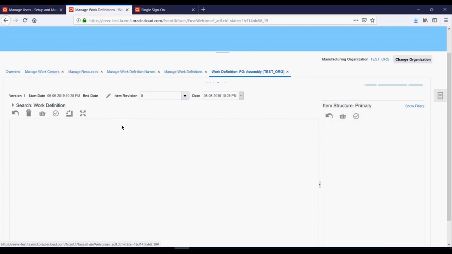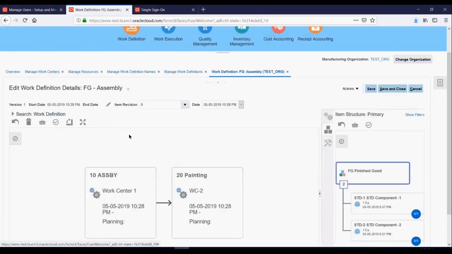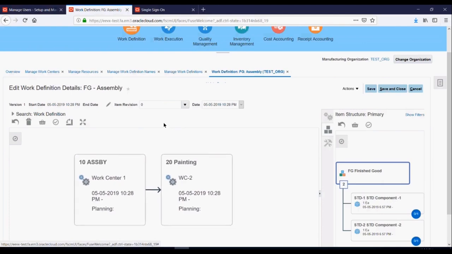The page is loading, so I can see something turning beside your cursor, so we'll just wait for it. Yes, so this is the page I was talking about, which is developed using the VIB, which is called Visual Information Builder.